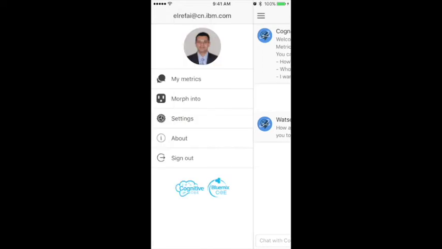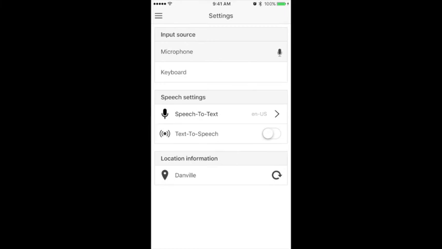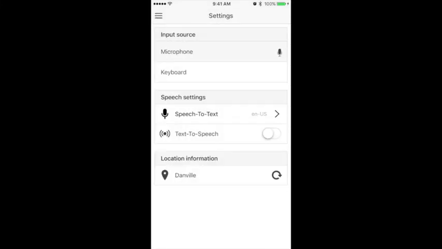The other thing you can do is you can go into settings and you can change it from keyboard to microphone, but then it will start using speech to text. It's also asking for the language for the speech to text. You can change the language if you like to use a different language. And it's also asking about your location. So because I enabled the GPS service, it sees that I'm in Danville in California now, but it should be able to see if you're in Tokyo.